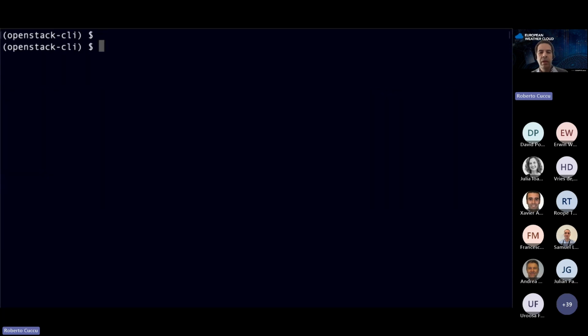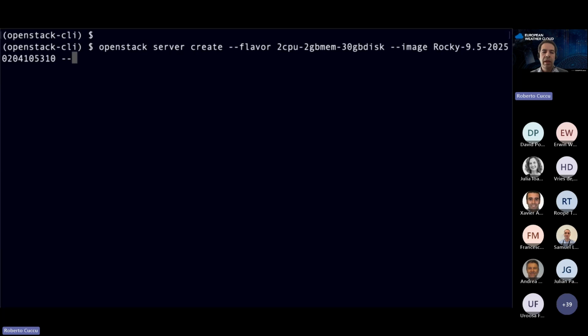So with that, I now have all the information to run openstack server create, and I will pass the collected arguments to my command. As I said, I'm using the names because it's easier, but you can also use the IDs for flavor and image equivalently. So finishing also with the security group.